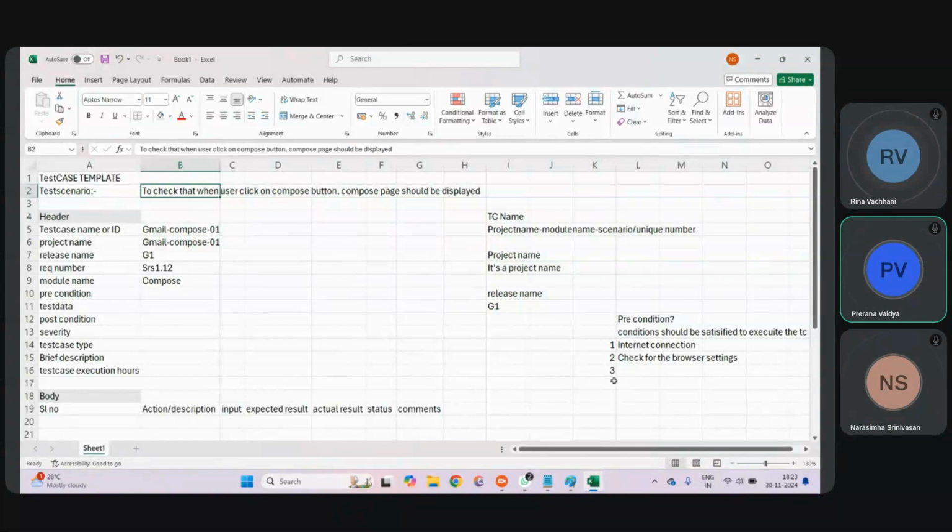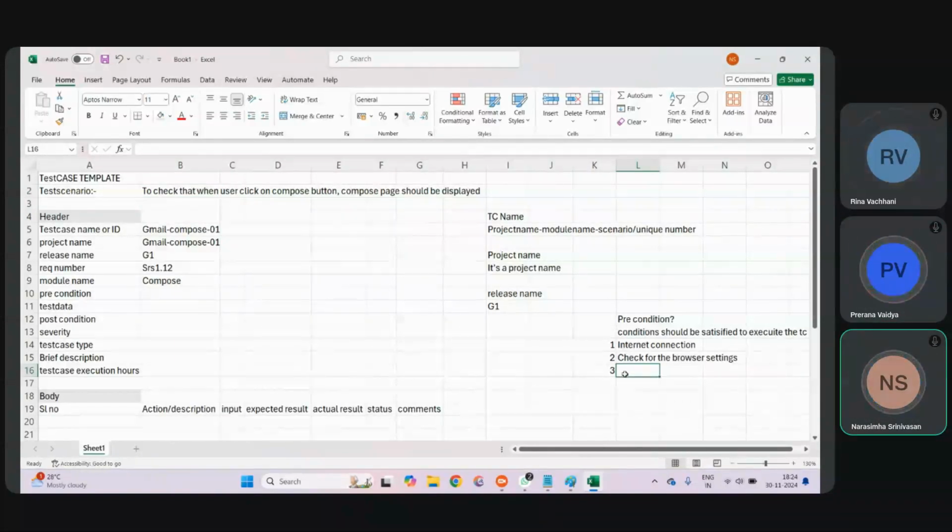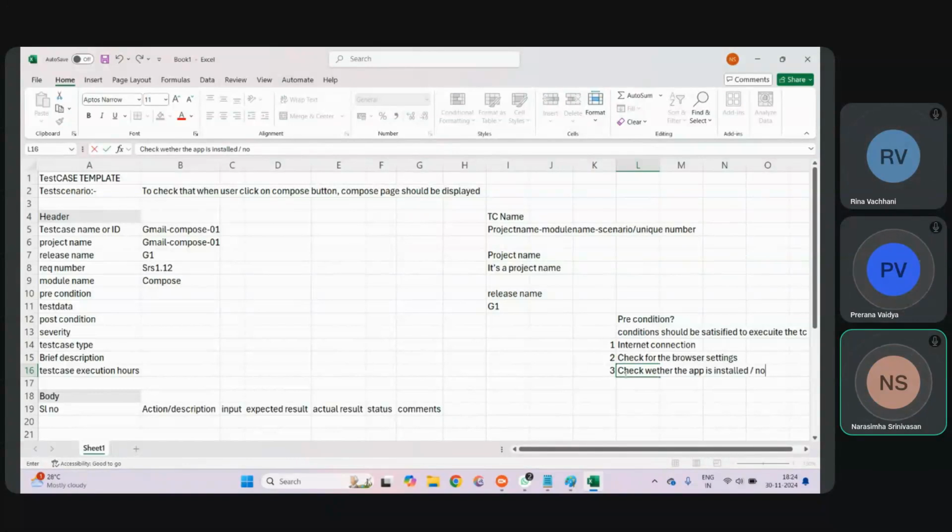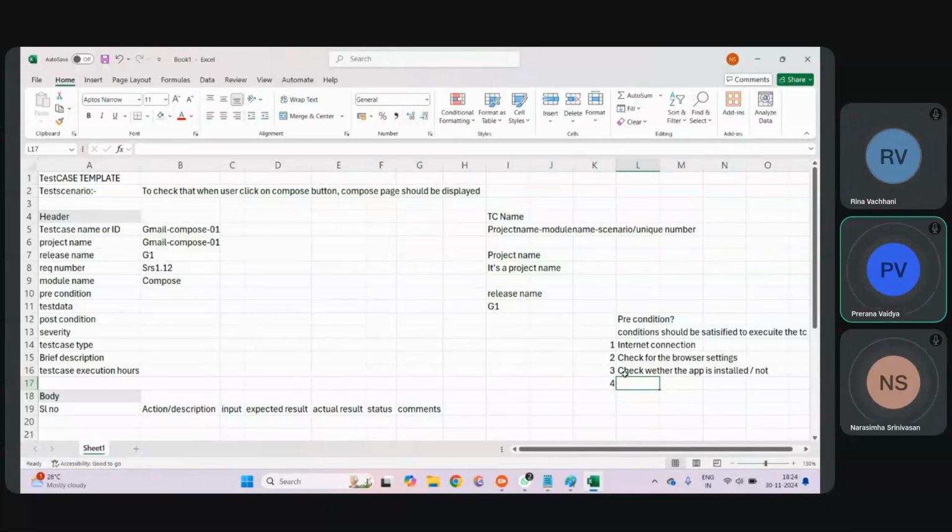Next, if you are checking for a client-server application, we should check whether the app is installed or not. Yes or no? Precondition. Without this condition, I can't test. If the application is not installed, then I can't test.